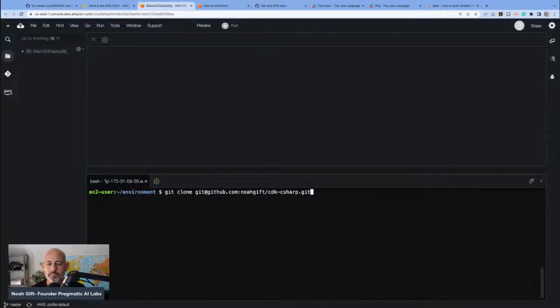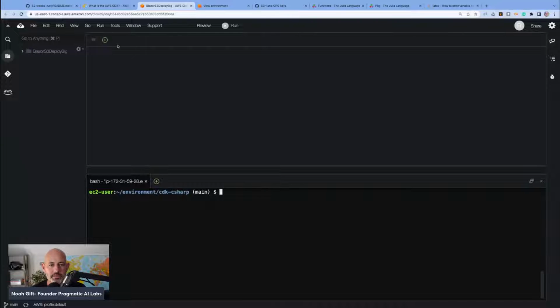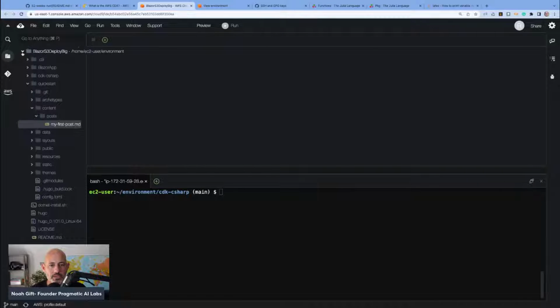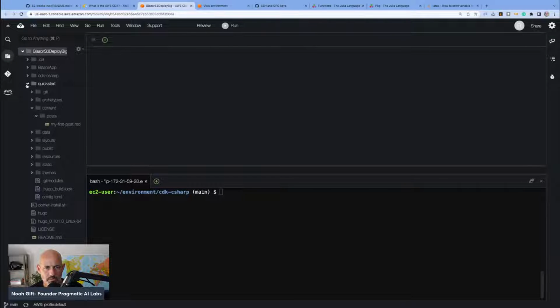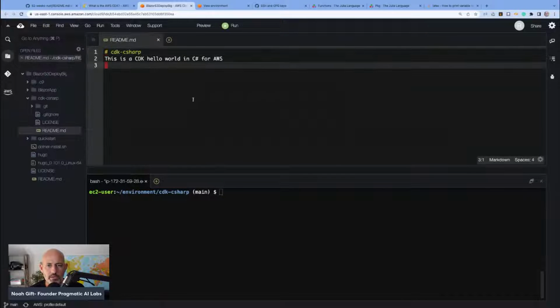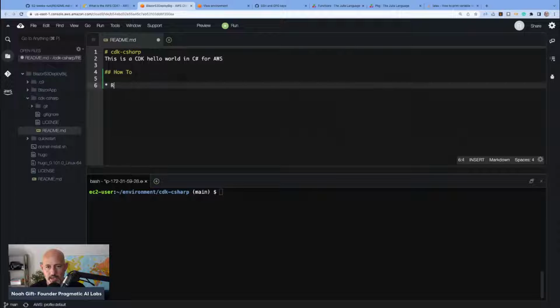Now the clone works. So if I cd into cdk C sharp, now we're in business. Okay, so we got a README. And I'm going to say the command that they told me. So I'm going to put the documentation in, we'll say how to. I'll put read docs there.